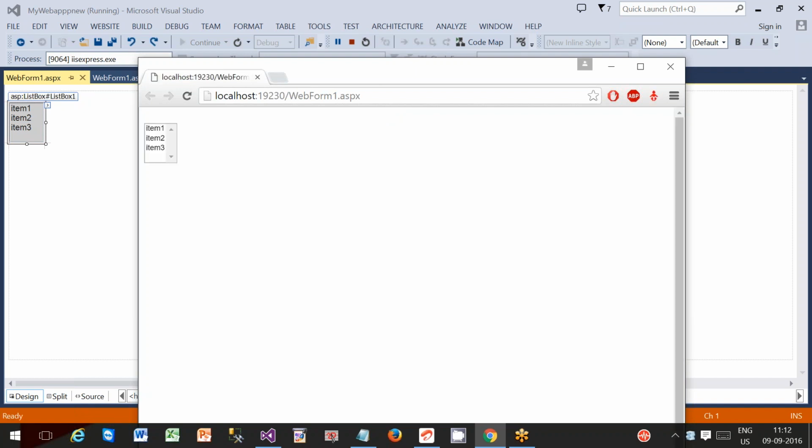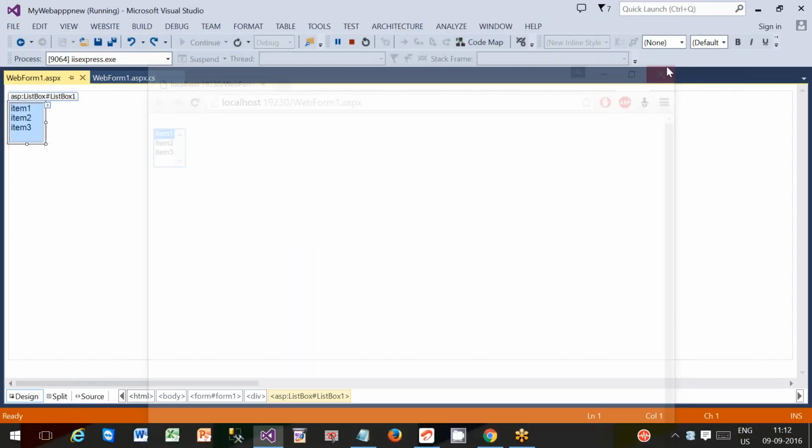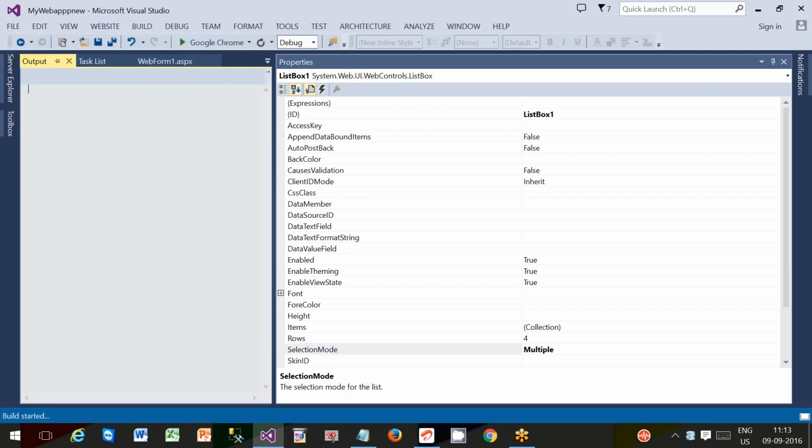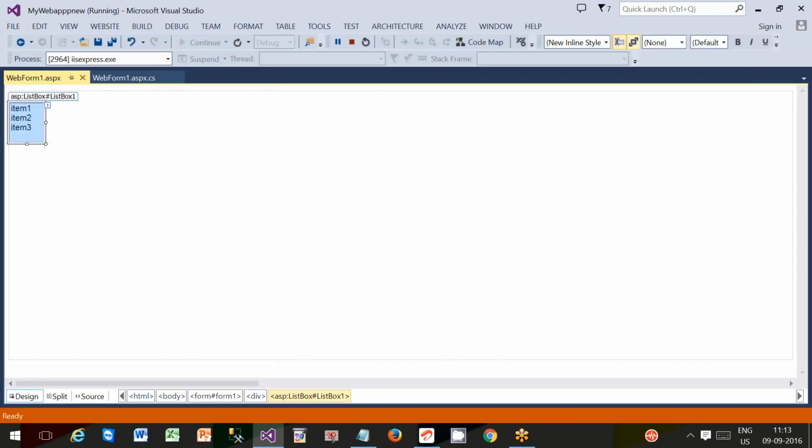Right. Now you can observe. I'm selecting item 1, item 2, item 3. Only one item you can select. But if you say selection mode equal to multiple, then the list box will allow the user to select more than one item.